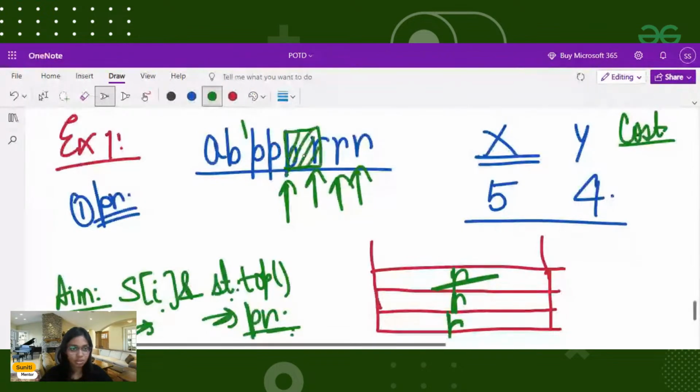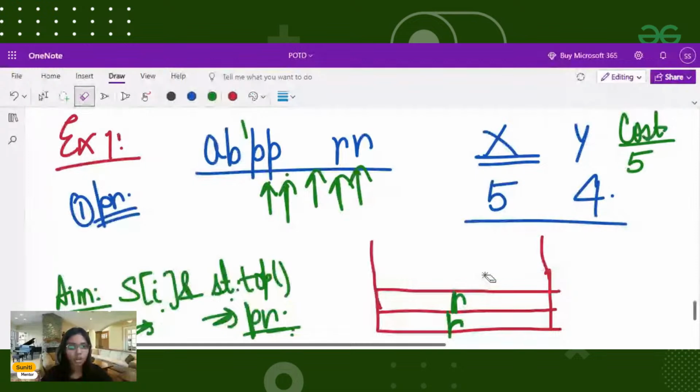Let me use the eraser. We have removed this substring, right? We have simply popped it, so it means that this substring has been removed, and now I will add the cost, that is 5. Now my pointer will move here. Let me erase this top element also. Now is the condition getting satisfied when my pointer is here? What do I need to do now? Do I need to push or do I need to pop?